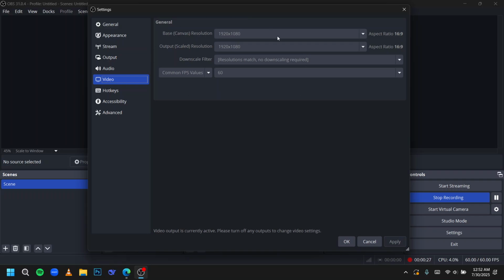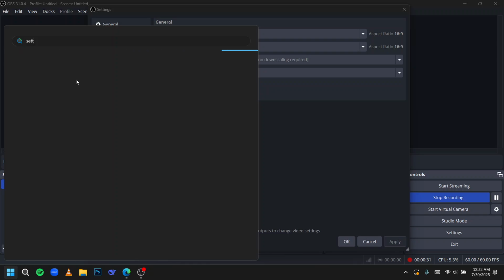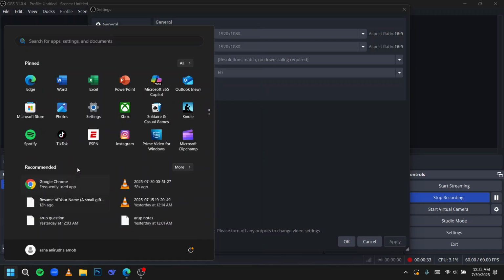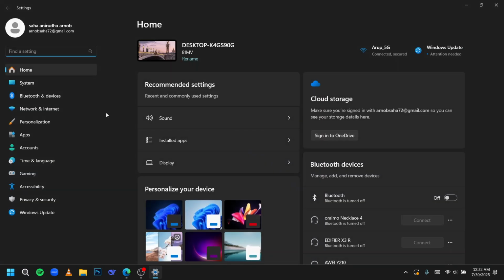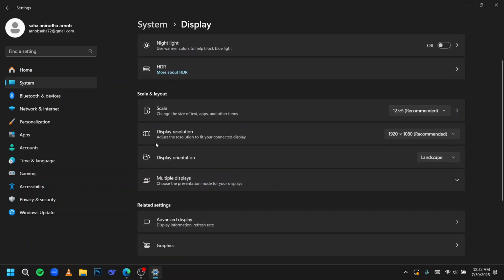So if you're unsure about the base resolution, then you have to click on the Start button, then you have to click on the Settings option from here, and after you click on the Settings option, you have to click on the System option from here. After that you have to click on Display, and then you have to scroll down. Here you can see the display resolution is 1920 x 1080. It can vary according to your computer.